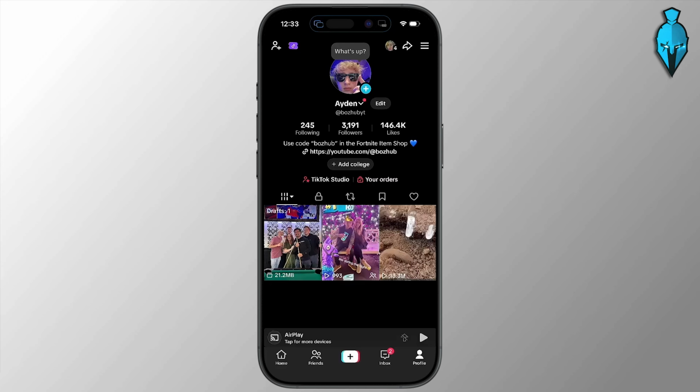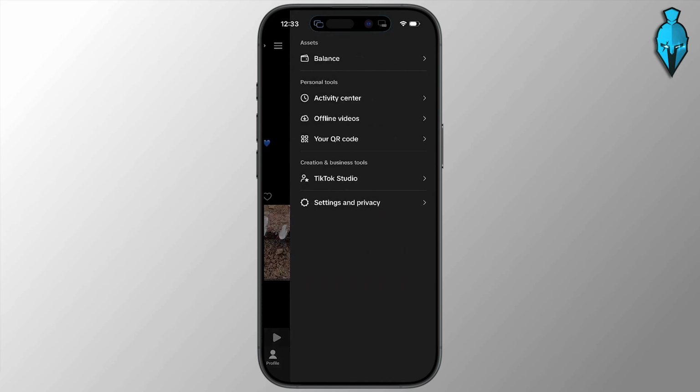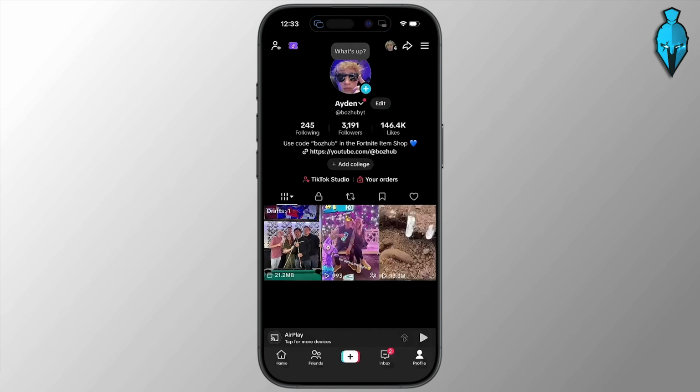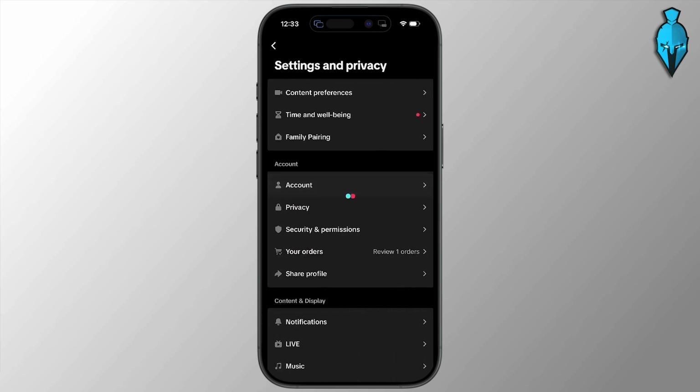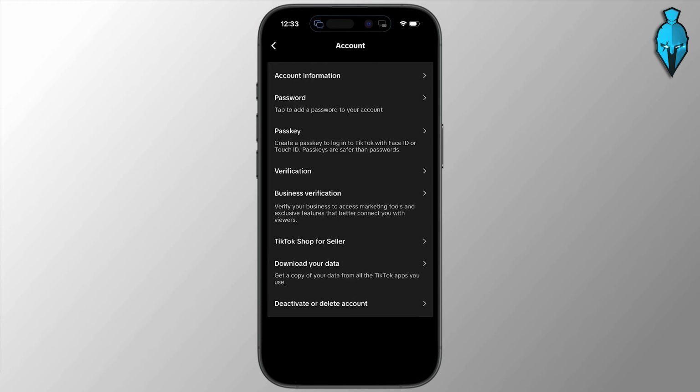Begin by opening up TikTok, and you need to go to your profile by selecting the profile icon down in the bottom right corner, and then from here tap the three lines up in the top right. Go ahead and scroll down a little bit, select settings and privacy, and then hit account. From the account settings, scroll down a little bit more and you're going to see a deactivate or delete account setting on here.